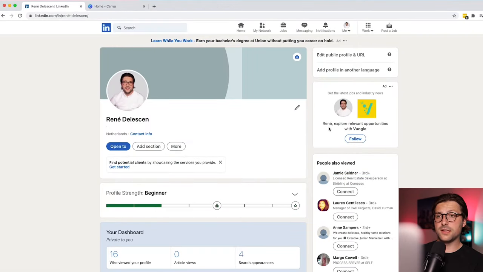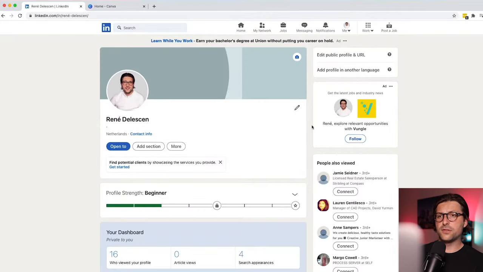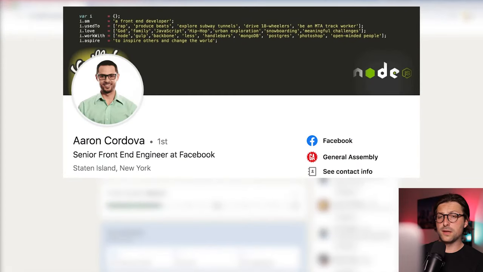Now let's upload a LinkedIn background as well. Now before you do so, think about the story you want to tell and be creative in how you choose to convey it. Now Georgia, for example, she used a banner for sharing her personal statement, which is great for personal branding, and she also matched the color combination of her profile picture and banner. Now another great example is this one from Aaron Cordova. The banner illustrates his affinity with coding.